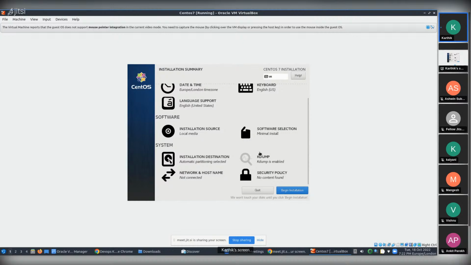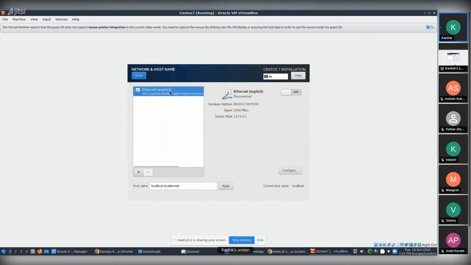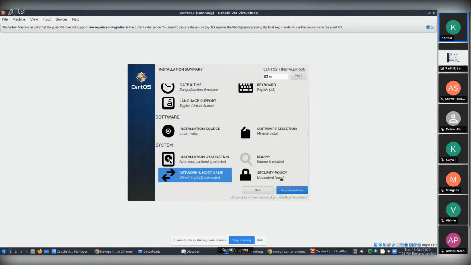So now you can see we can begin the installation. Click on begin installation. The network also, you can see network Ethernet. So this is the Ethernet card. You can click on it. So now it is connected. You can put a host name. Host name is like the server name. So what shall we give to this? We will name it CentOS server 1. You can give any name. Okay, apply. So change the name. So click on done. So begin installation.